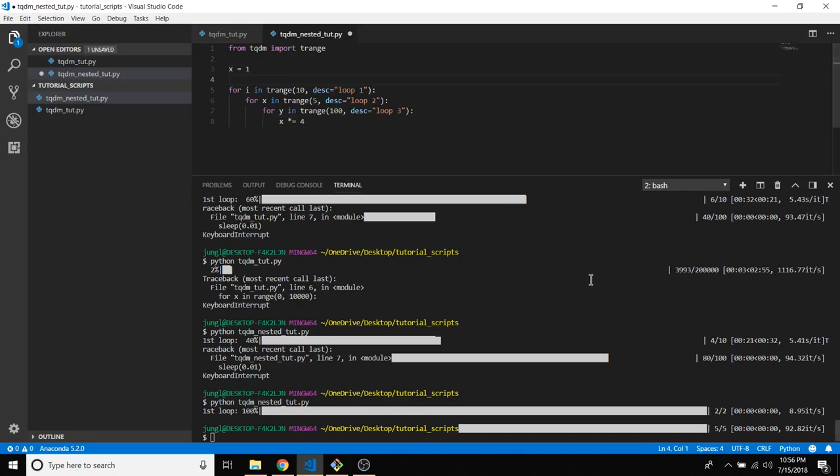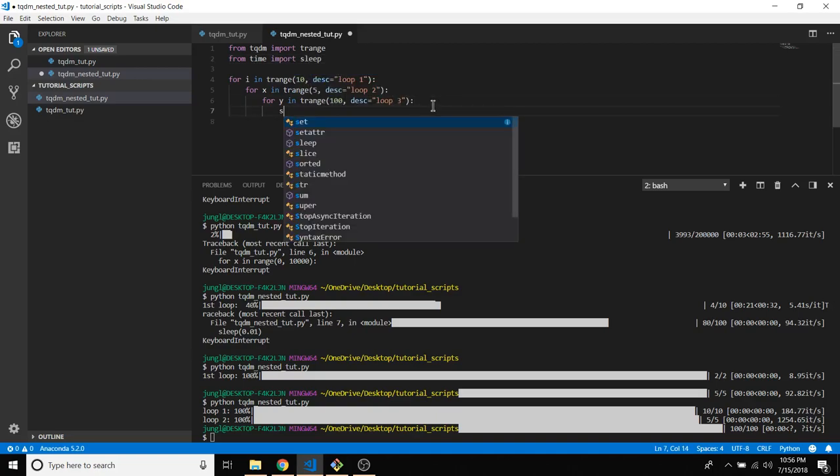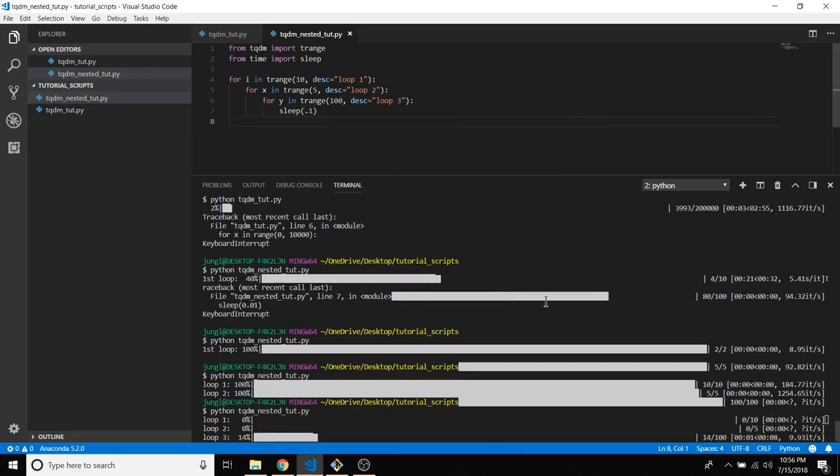So, next thing, just make your script go. Oh my goodness, that was really fast. Oh, you know what? Instead of doing this, I can just say from time import sleep, and then I'll say sleep 0.1. Cool. Now I'll just do that again, and voila!